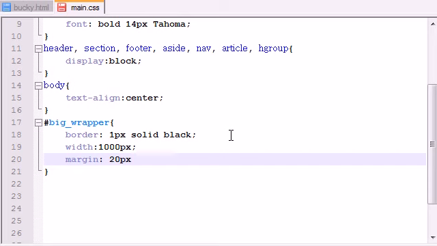Now for the left, right, and bottom, just go ahead and set those to auto. And this is essentially going to say, okay, I want an even amount of space on the left hand side and right hand side, and whatever happens on the bottom happens on the bottom. It really doesn't matter. But this pretty much is centering your website.